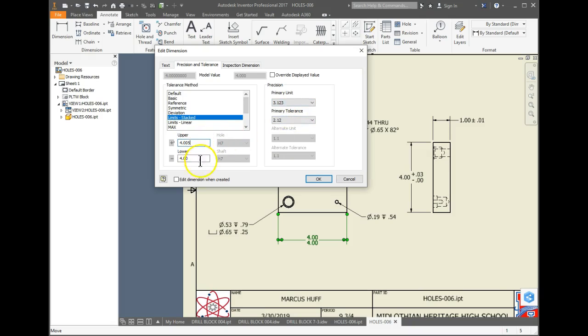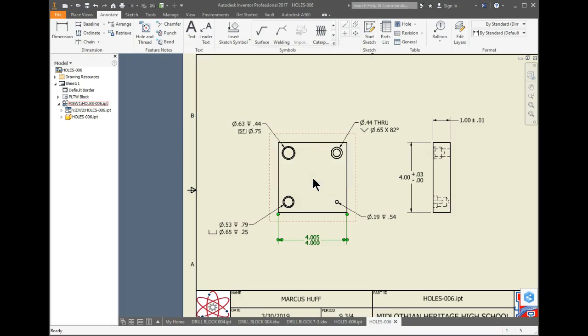So what we're saying is this has to be very precise. It has to be its primary tolerance. There we go. Alright, so it has to be between 4 and 4.005. That's what I meant to say. Okay, so that's the ways to set those values for the setting tolerances on general dimensions.